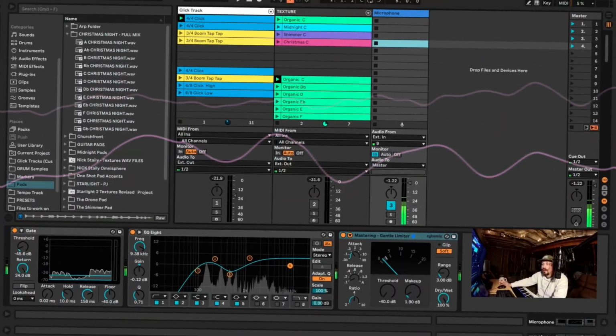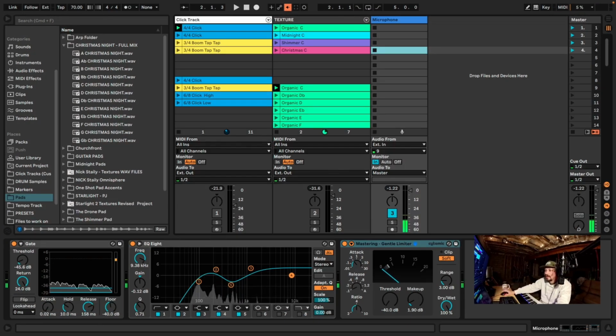I want to show you guys how to do infinite pads in Ableton. If you've picked up any pads, here's how to do that in Ableton. So this is what I've got set up. Okay, there we go. All right, let me show you what I'm working with.